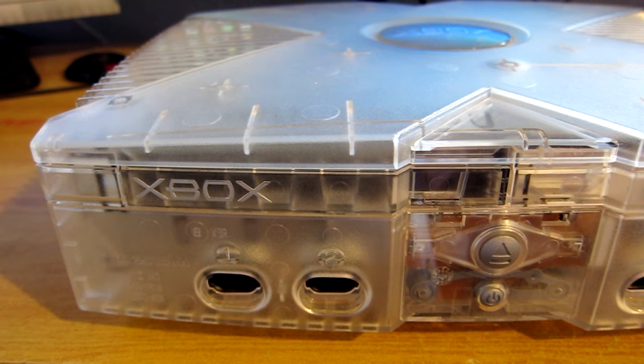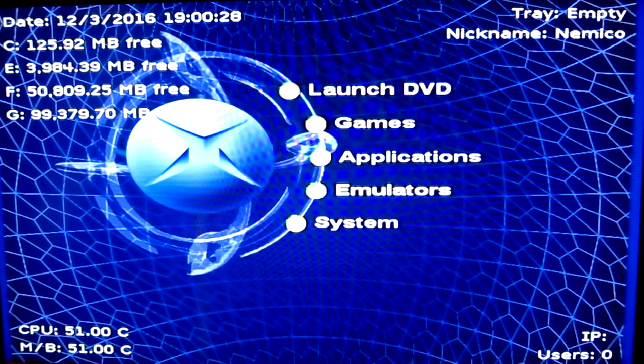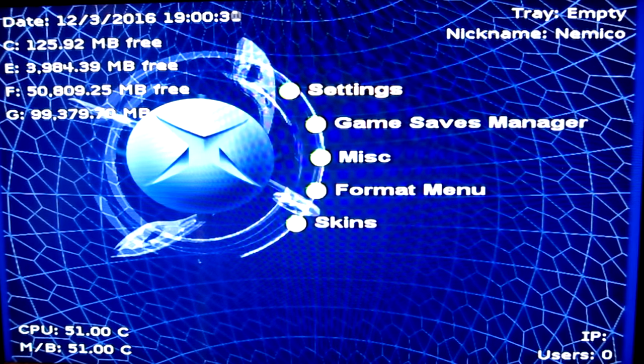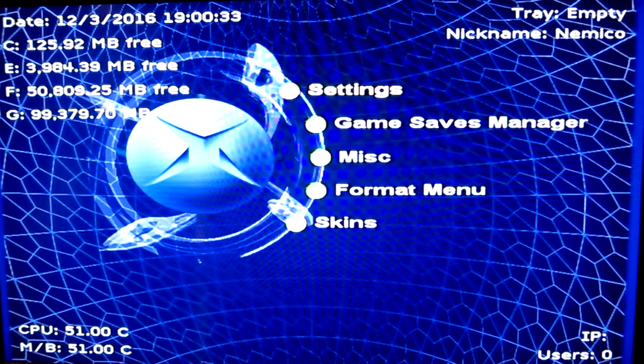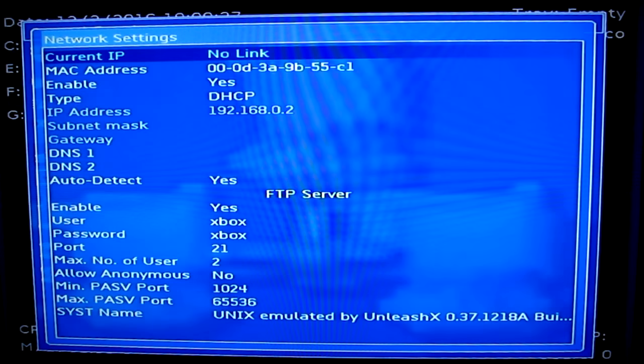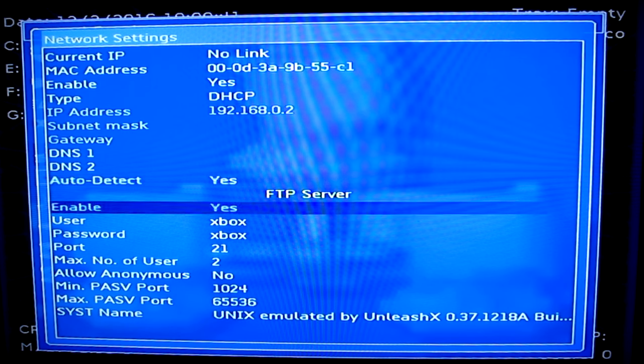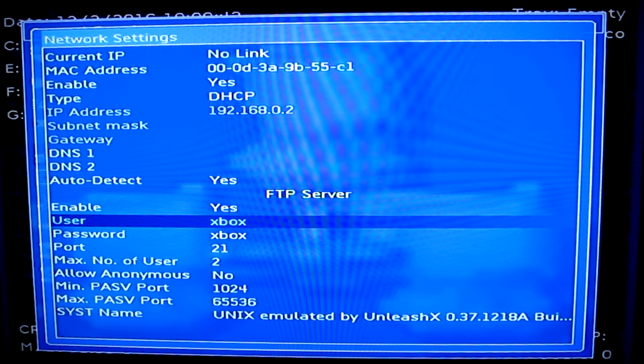First of all, we need to make a few changes on the Xbox, so go ahead and turn it on. Okay, so once we're on the Xbox, you want to go onto the system, then select Settings, and then you want to go down to Network. Once you've selected Network, go down to the bottom, and you want to remember User, Xbox, and Password Xbox. And then you also want to remember your port number, which is 21.